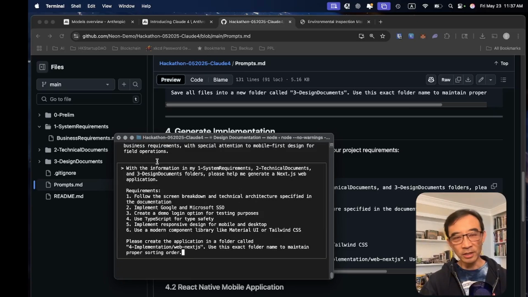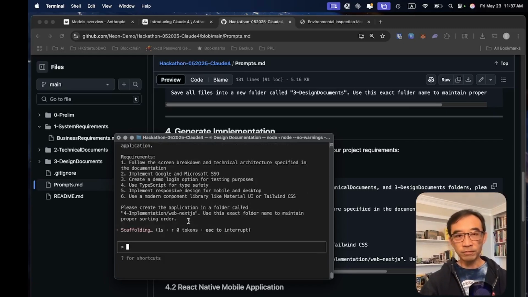So we're now saying, with the information in the requirements document, technical docs, and design doc, please generate a Next.js app. Now, we've been using this prompt for many other tools. If you want to see other tools, including OpenAI Codex, Firebase Studio, and many others, just look through my playlist, okay? All right, so we'll fire this and then let it run, and we'll come back and see the result, okay?